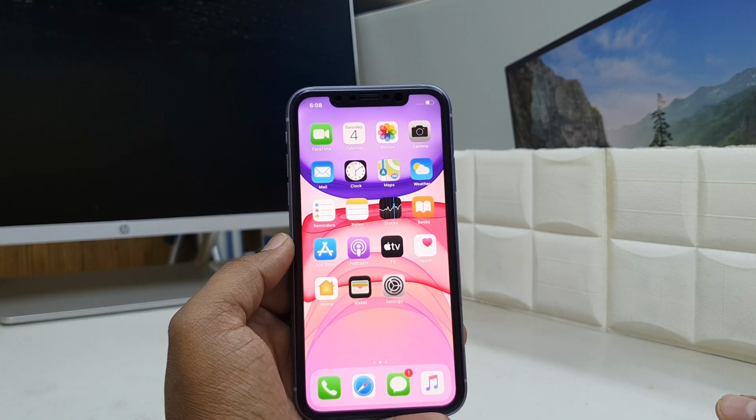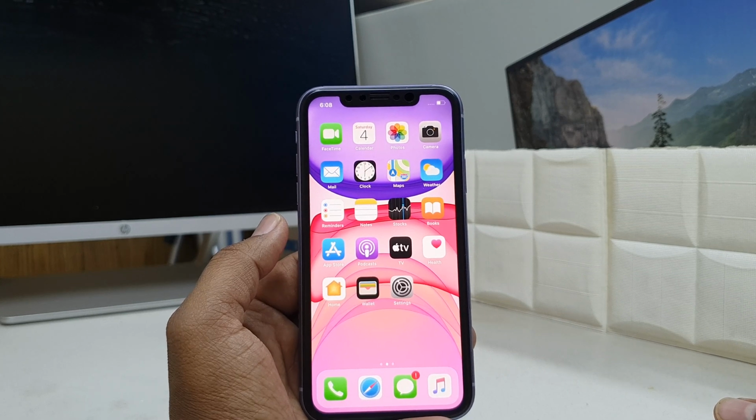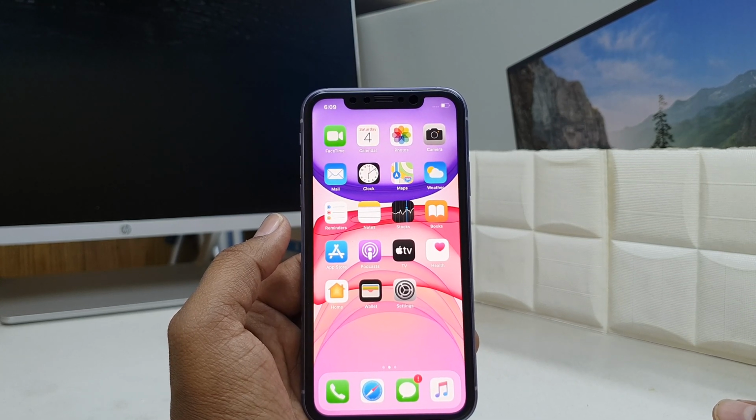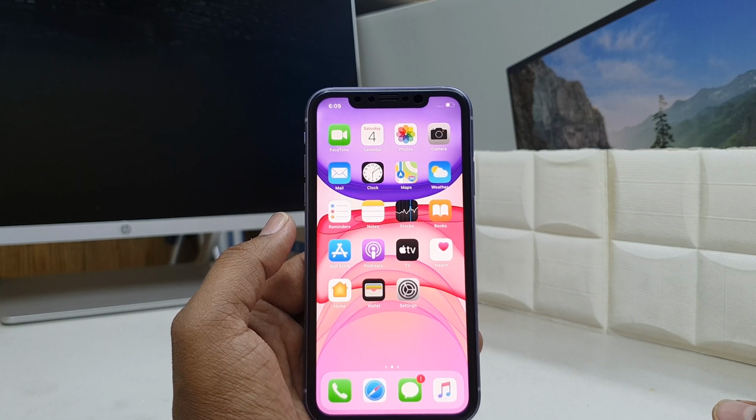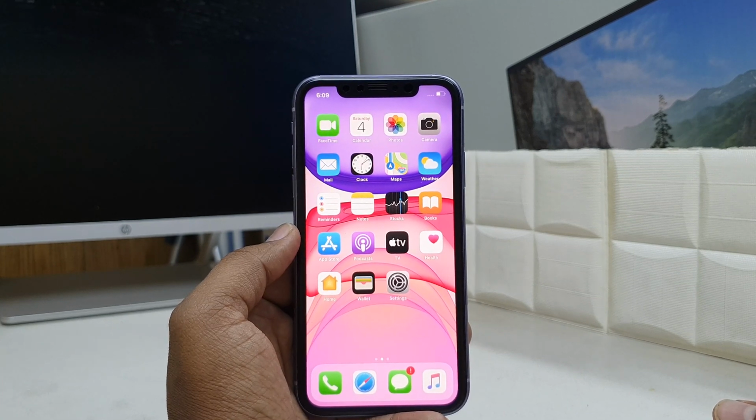In this tutorial I'm going to share with you how to use the flashlight or increase the flashlight brightness on your iPhone 11. So let's take a look at how to do that.